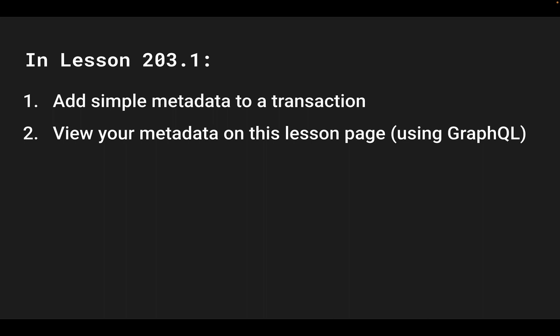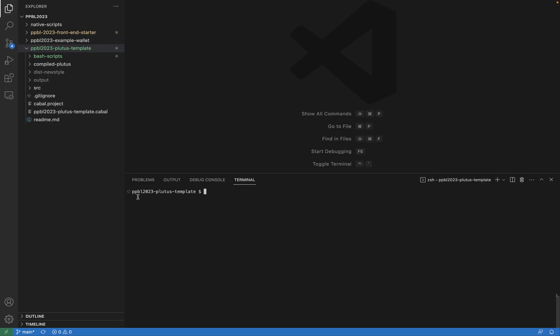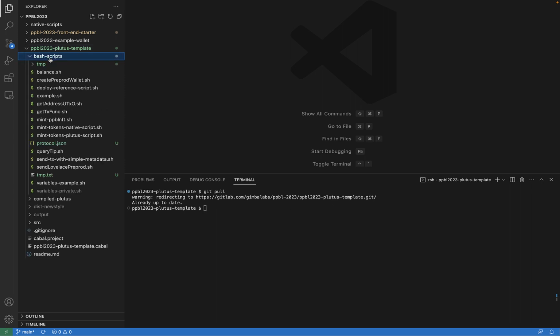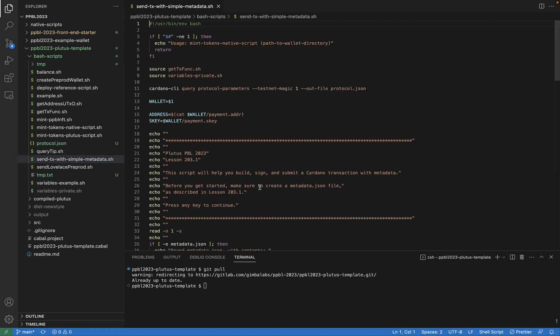Let's get started. In my code editor, I've opened the PPBL 2023 Plutus template. I'll always make sure to run git pull to make sure I have the latest changes, and you'll know you're up to date with this video if you can find the script called sendtx with simple metadata. Let's open it up. This script will guide you through the process of building, signing, and submitting a transaction that includes some simple metadata. And if you've looked at the token minting scripts provided in Module 202, this should look pretty familiar.